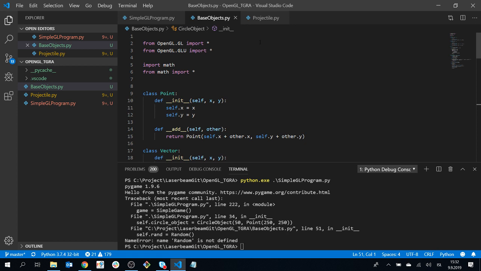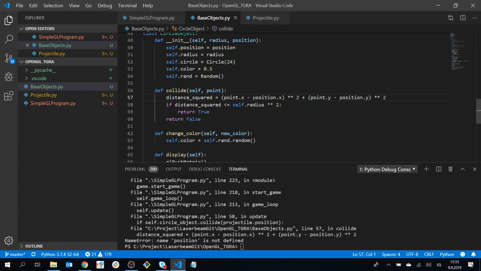Okay, let's see if we got something. All right, so the thing I want to see is if I shoot a... okay. So this tells me position. Yeah, self needs to be self.position. Point is correct. It needs to be self.position.